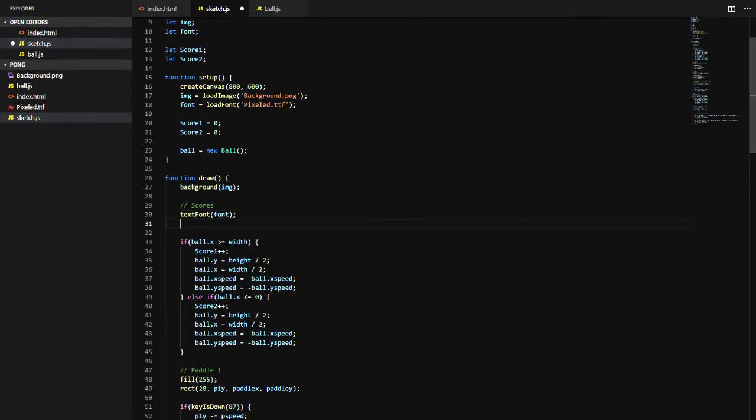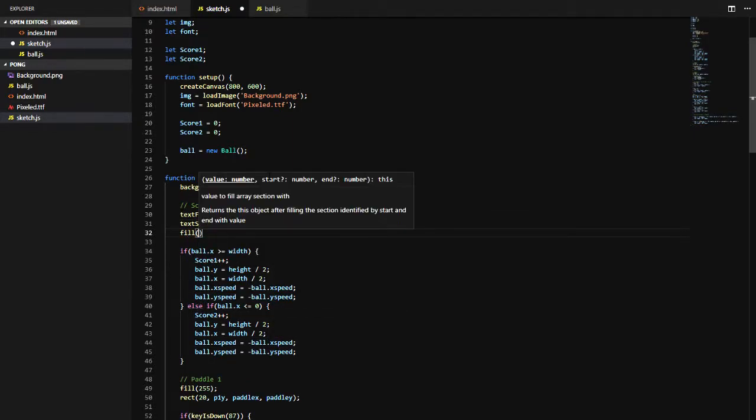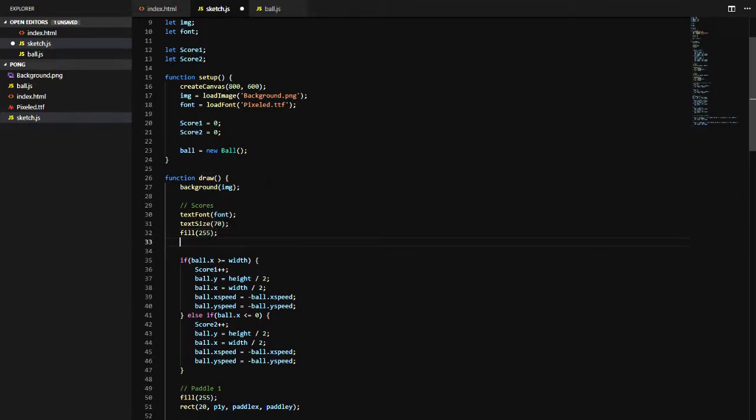I'm gonna do the font and then text size 70. Fonts are quite a good one for this. Fill 255, so it's gonna be white. Text score 1, 200, 150. So these are just the coordinates that it's going to be at.